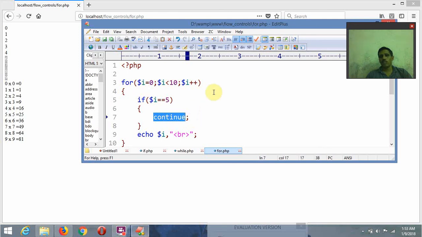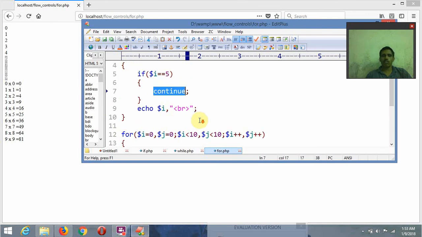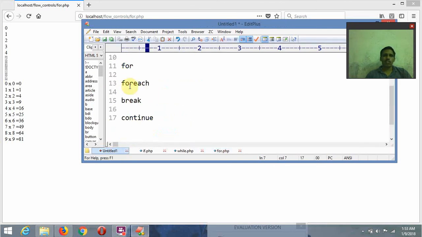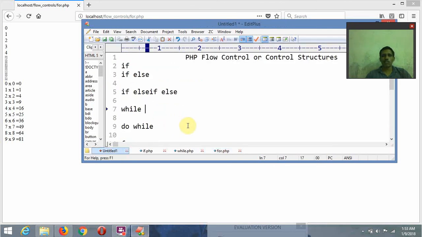Continue means it is going to move to the increment and condition check, and the block is going to be executed without executing the statements after continue. And now we are going to see something about foreach inside the flow controls.